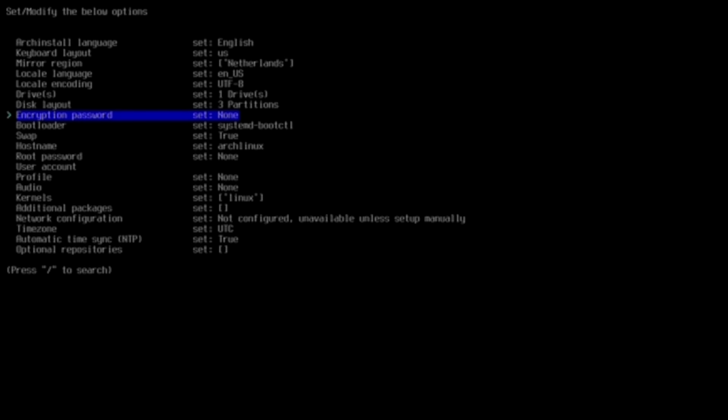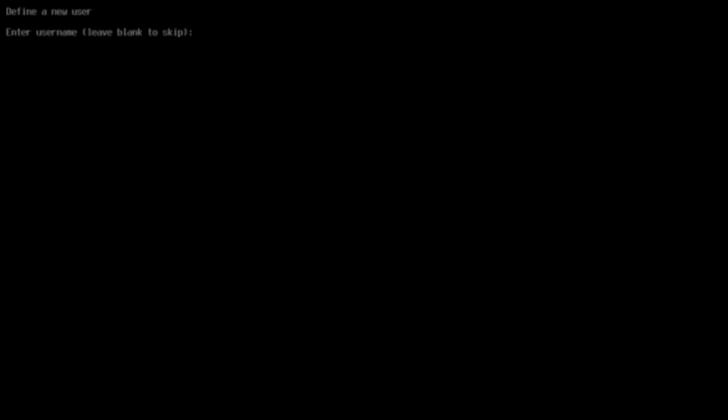Encryption password. Don't need an encryption password. Bootloader is set to systemd-boot, so this is the default one. Fine by me. Swap. Okay, we're gonna use swap. We're gonna use archlinux as home hostname. That's fine. Root password I don't need, but I need to create a user account. So we're gonna create my user account.